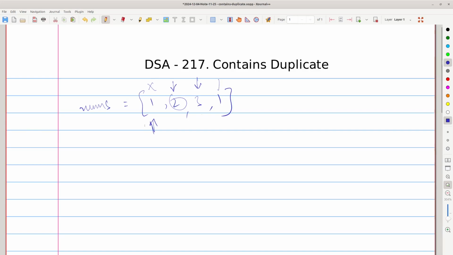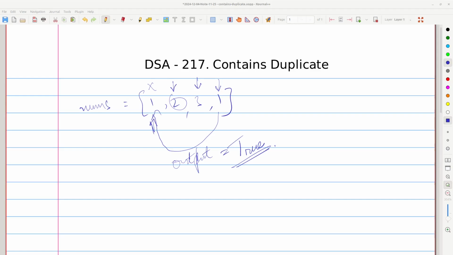Let's move on to the fourth number. The fourth number is 1. Have we seen this number before? Yes, we have seen this number before, in the first place. So the output would be true. In this example, the number 1 appears twice, once here and then here. Since we found a duplicate, the output is true.